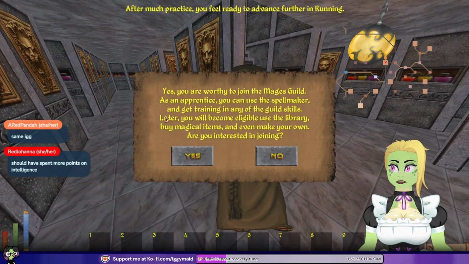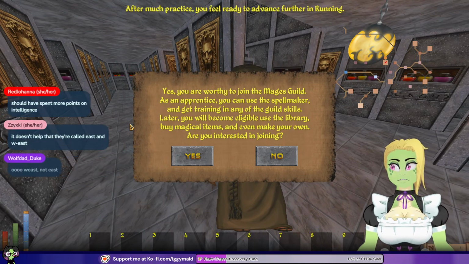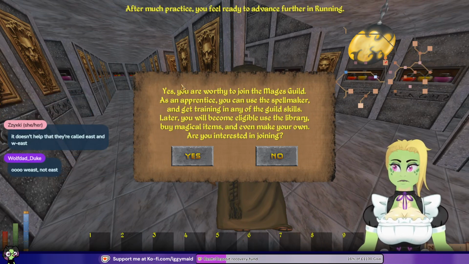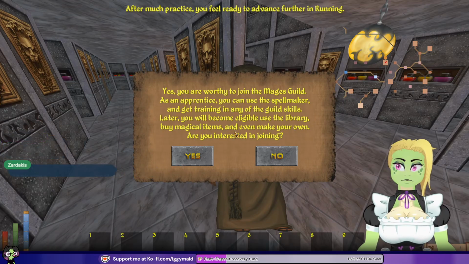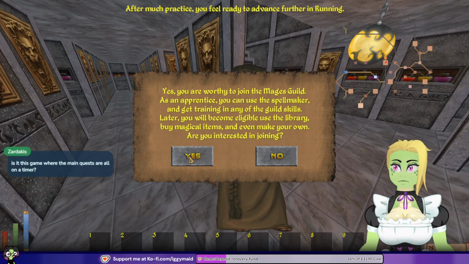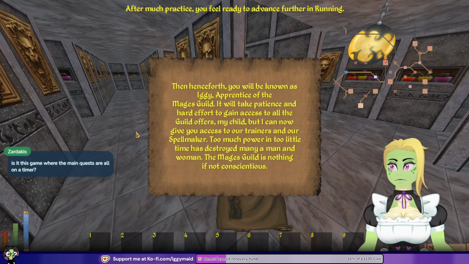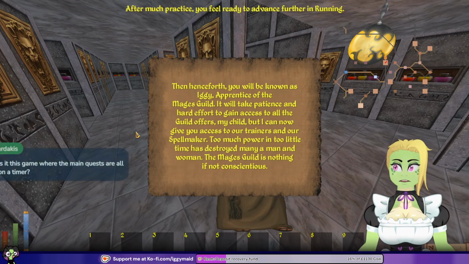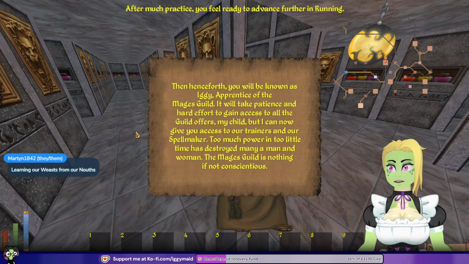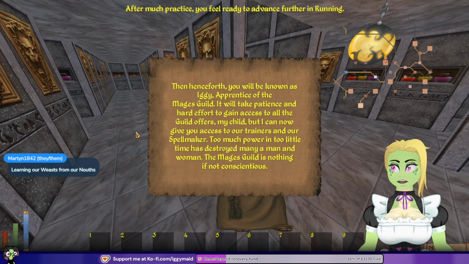Hi, can I join the guild? You're worthy to join the Mages Guild. As an apprentice, you can use the Spellmaker and get training in any of the guild's skills. Later, you'll become eligible to use the library, buy magical items, and even make your own. Are you interested in joining? Yeah. Then henceforth, you'll be known as Iggy, apprentice of the Mages Guild. It will take patience and hard effort to gain access to all the guild offers, my child, but I can now give you access to our trainers and our Spellmaker. Too much power and too little time has destroyed many a man and woman. The Mages Guild is nothing if not conscientious.